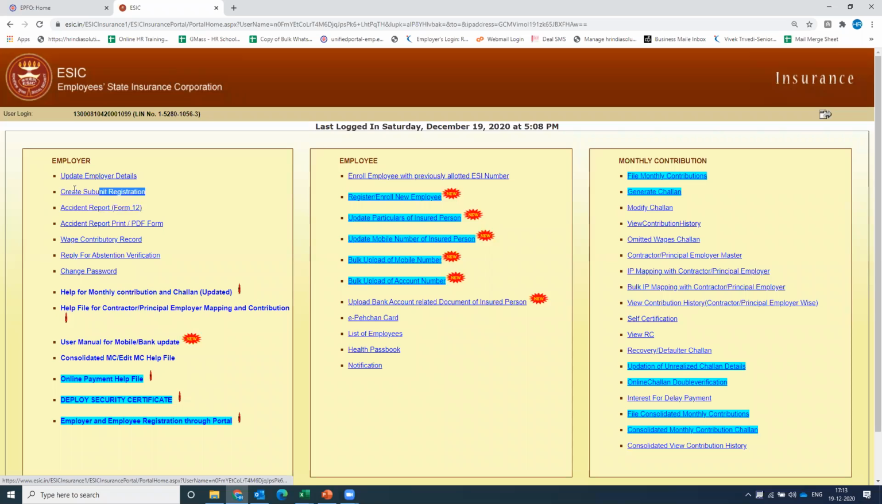If you want to register a new branch, you'd be able to do it from this section. If you want to modify the details of an existing branch, you would be able to do it from this option, right? And all those things which the employer needs to do, they would be able to do from this section. This is for the employer, this is for the employee, and this is related to the monthly ESIC contribution.